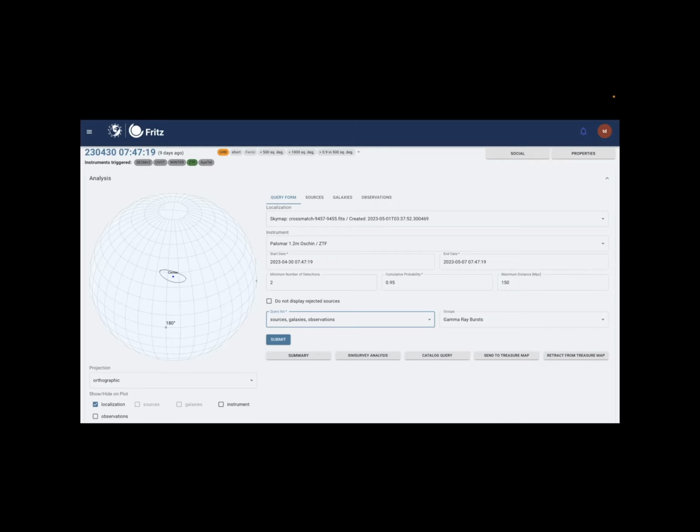And we can run Python packages like SimSurvey to assess observability and query some catalogs, and also send the executed observations from your instrument to Treasure Map or retract those if needed.